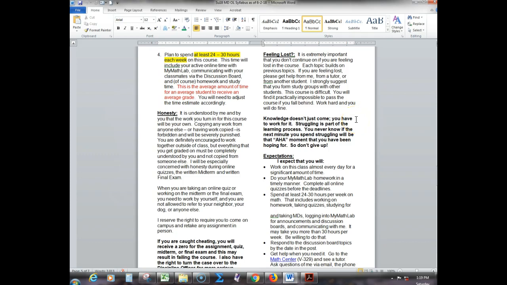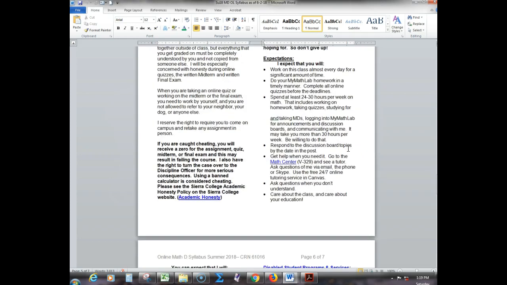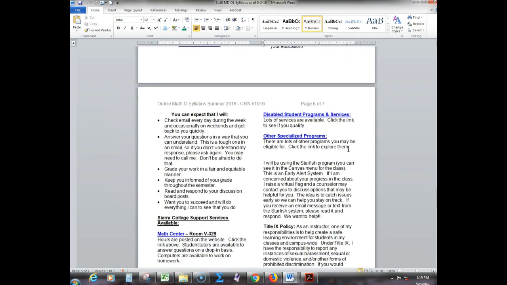This is important to me; I've written this from my heart. Knowledge doesn't just come. You have to work for it. Struggling is part of the learning process. You never know if the next minute you spend struggling will be that aha moment that you've been hoping for. So don't give up. It will come if you give it enough time.